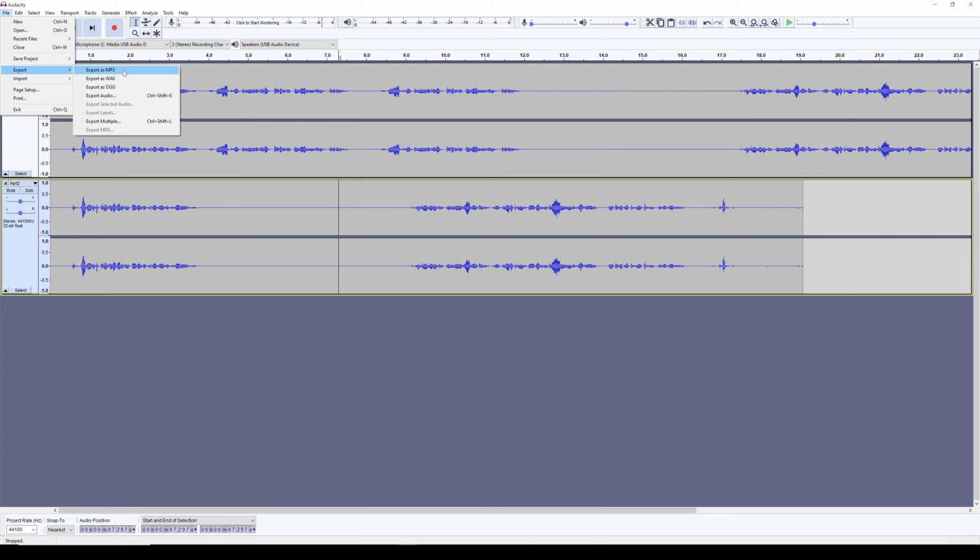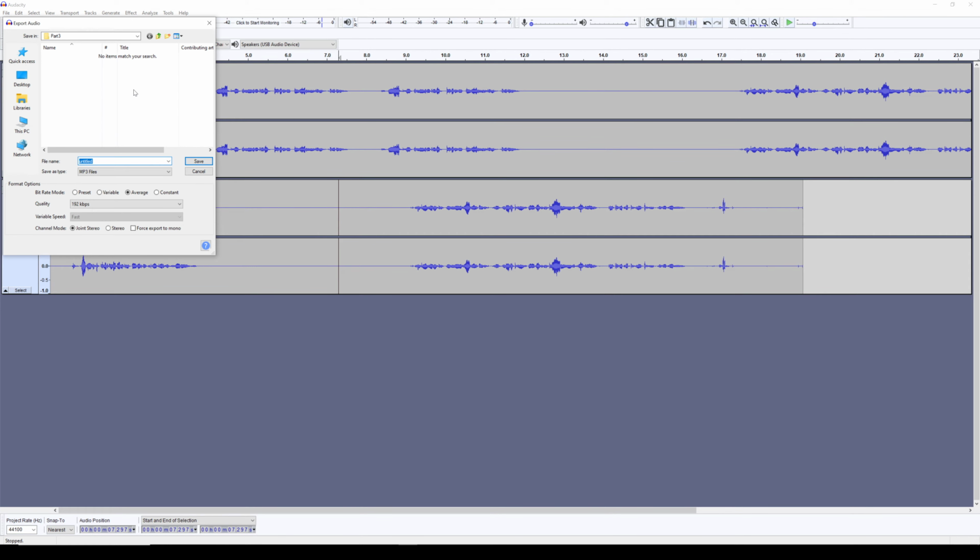3 different common formats. If I select one of them, let's just say MP3, it will then give me some additional settings for MP3 files. I can choose the bitrate mode, the quality, the variable speed, and the channel mode. Generally, by default, Audacity picks good general settings for MP3 files.